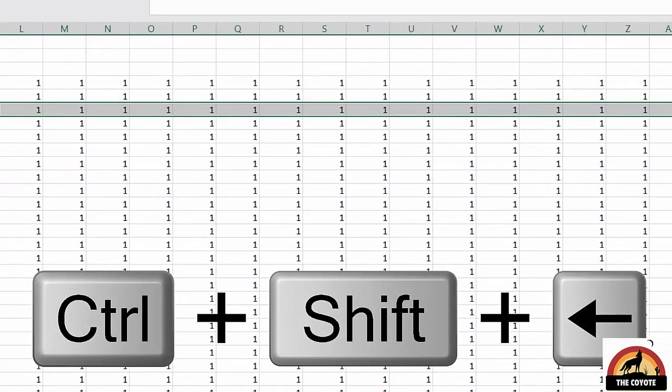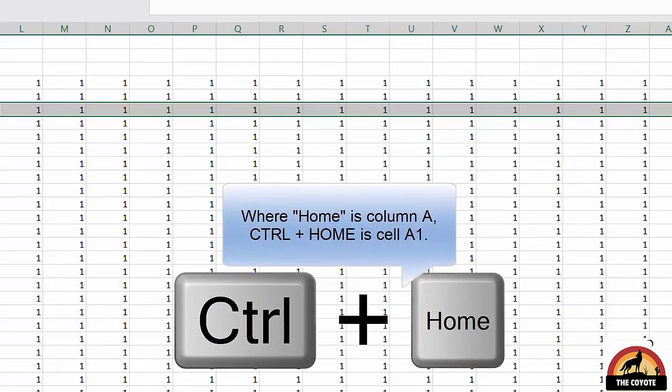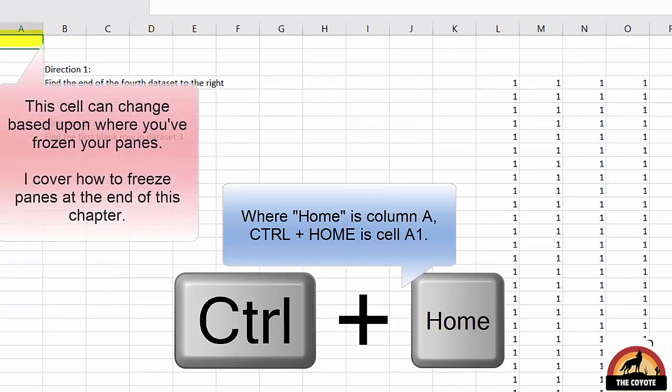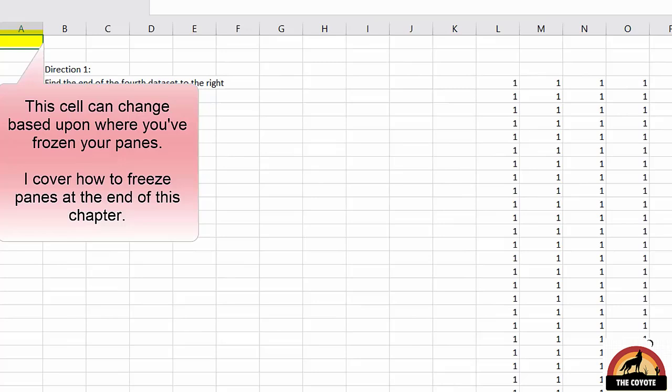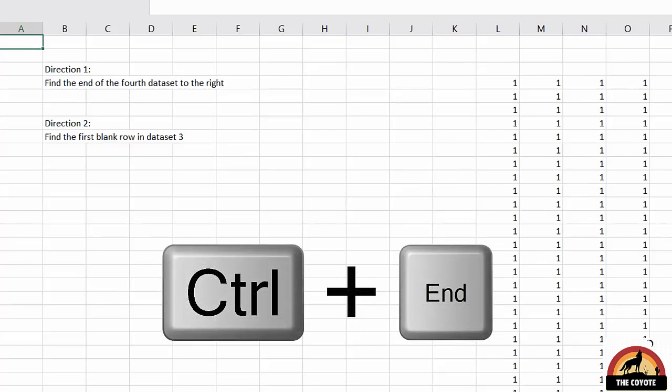Control with the Home and End keys can be useful as well. Control plus Home will take you to the upper leftmost cell in your movable window. For most worksheets, that is cell A1. However, towards the end of this chapter, I'll identify when that will be different. Control End will take you to the very last row and column combination that is not considered empty.